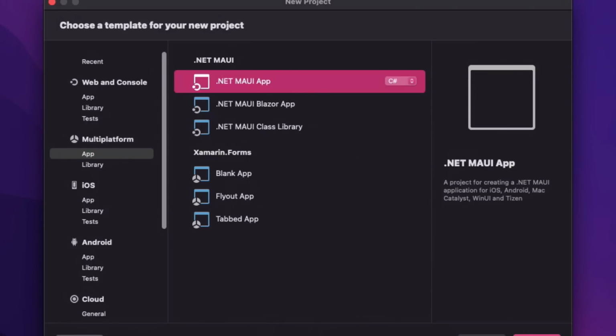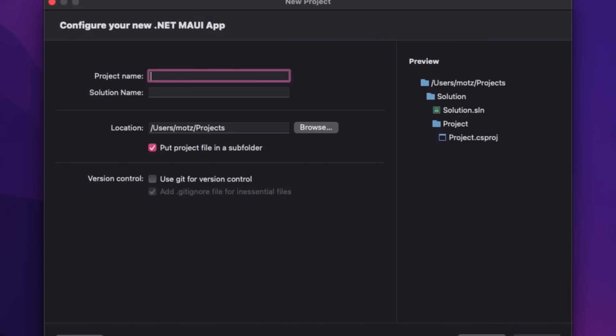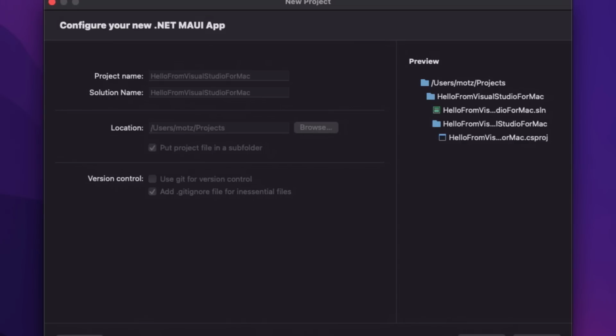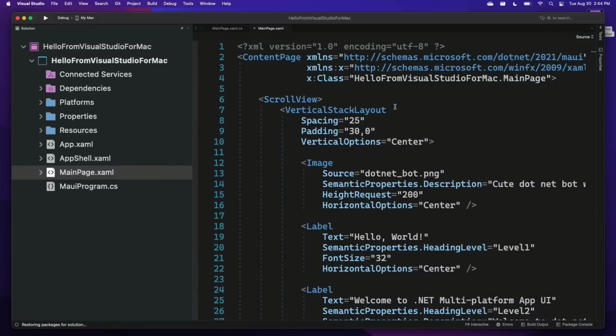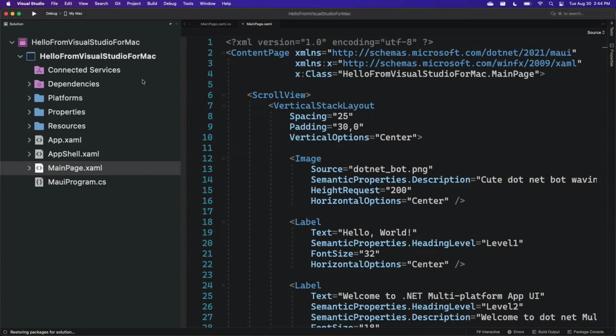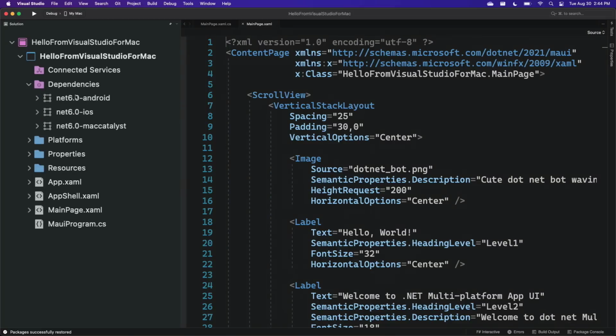So here, let's go ahead and do this, and I'll say .NET 6. I'll say hello from Visual Studio for Mac. Nice long name for a project title. But again, you're getting the full project here, the same exact one that we saw over on Visual Studio for Windows. So here we get the same things. We got our dependencies and our drop downs. This time here, we just get Android, iOS, and Mac Catalyst. Because we're not on Windows, we don't get that pop-up there for Windows.